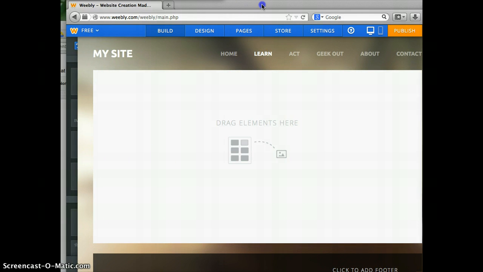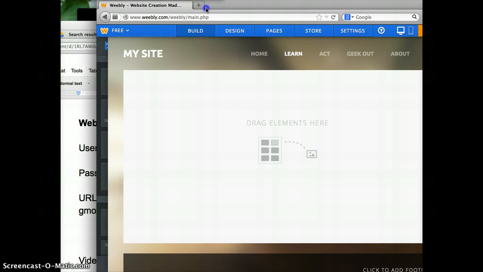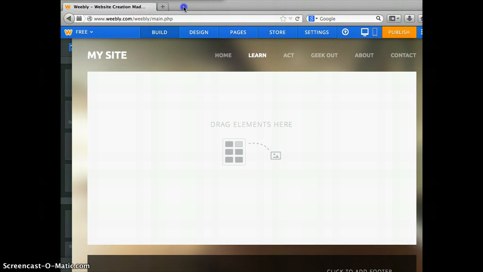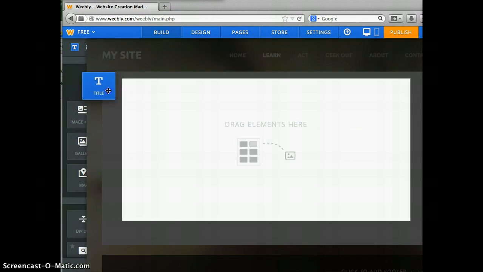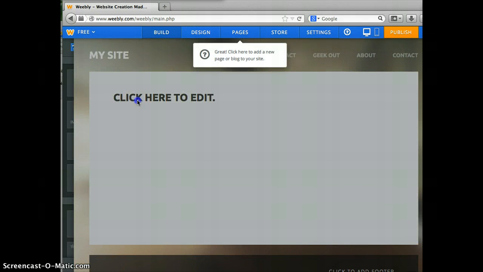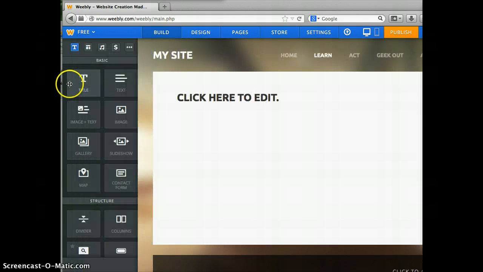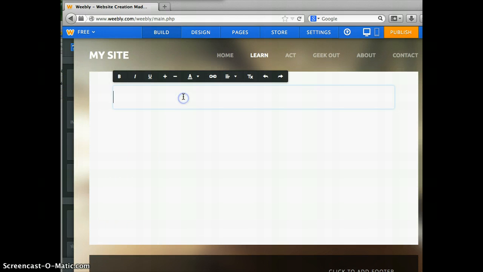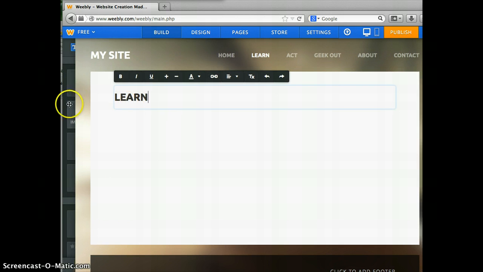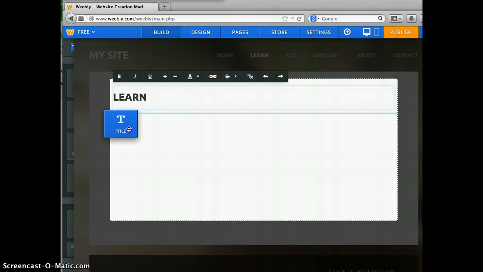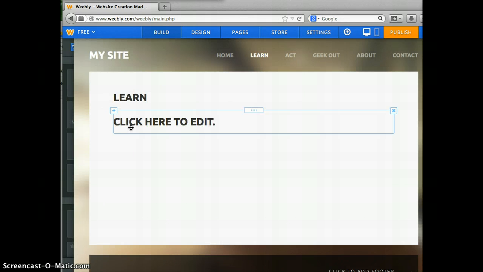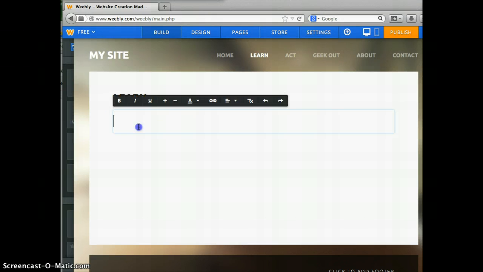Now, I personally like when I do stuff to do it step by step. And what I mean by that is every single thing has its own little box. So I'm going to drag in a title box, and I'm going to type Learn. And then I'm going to drag another title box, and you're going to put your summary. You're going to put your summary, your points of view, and your reflection on the Learn page along with a video or videos to educate people about your topic.